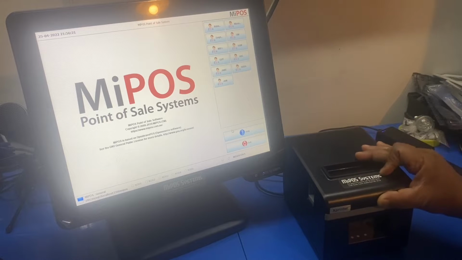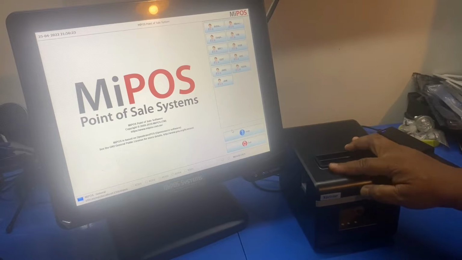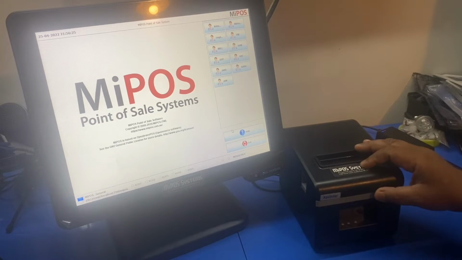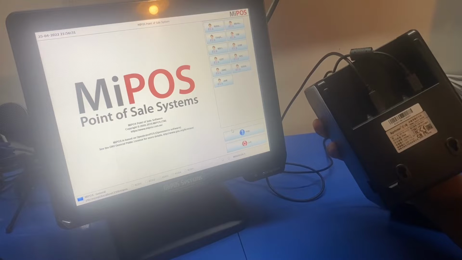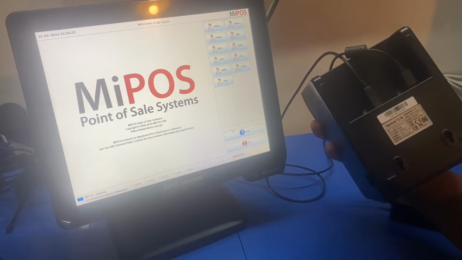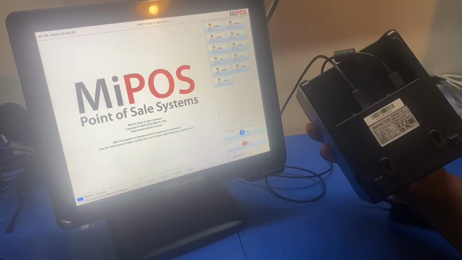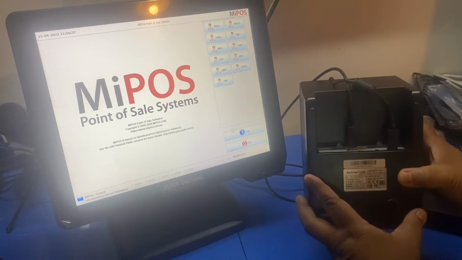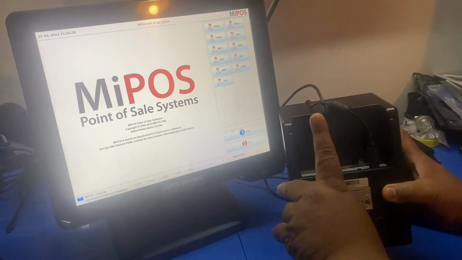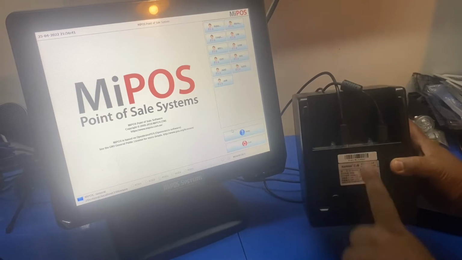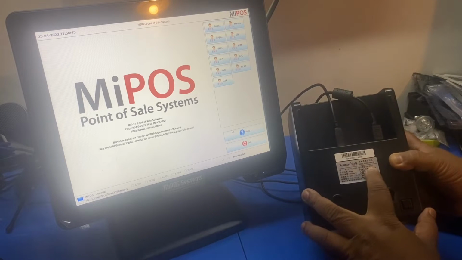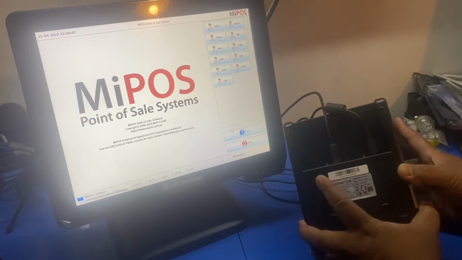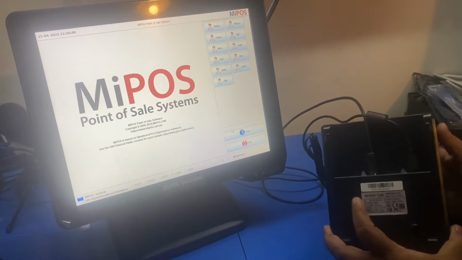In this video, I'm going to demonstrate how to set up and configure an Xprinter Wi-Fi printer model. This model number is XP-N160II. You can't straightforwardly say it's a Wi-Fi printer because it doesn't have an antenna or anything, but on the label it says USB plus Wi-Fi. Hence, we know that it's a Wi-Fi printer.